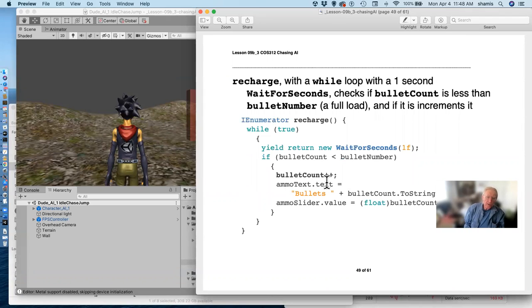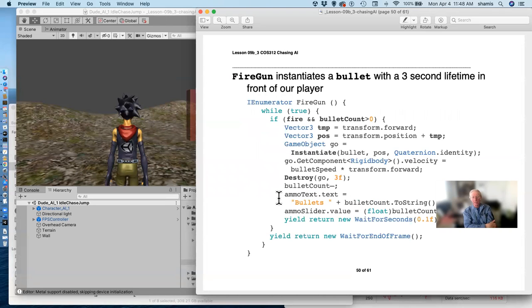And so the recharge function has its own while true loop that it's looping around in. And it's just going to wait 1 second every time through here. And it's going to test to see if the bullet count is less than the number of bullets that I want to have. And if it is, it's going to increment the bullet count and it's going to update the number of bullets that I have on my text and slider. That's all it does. It reloads the bullets as the bullet count declines. Every 1 second, it adds a bullet.